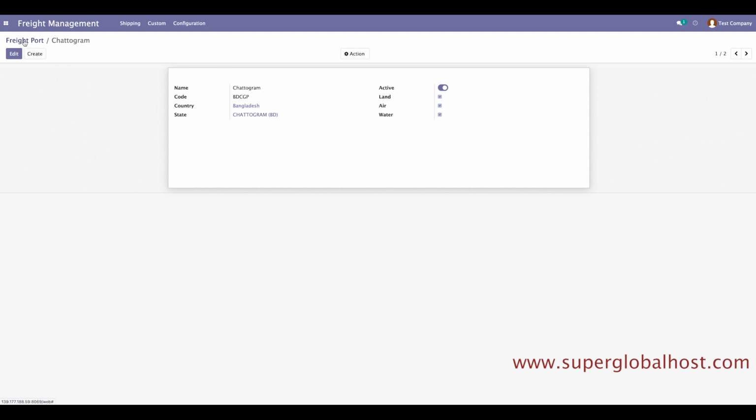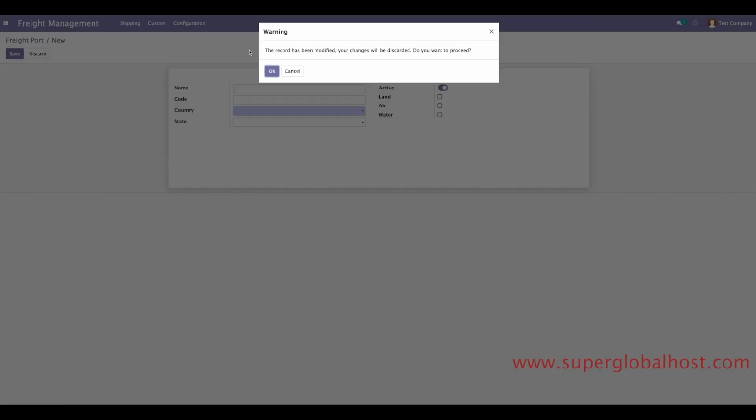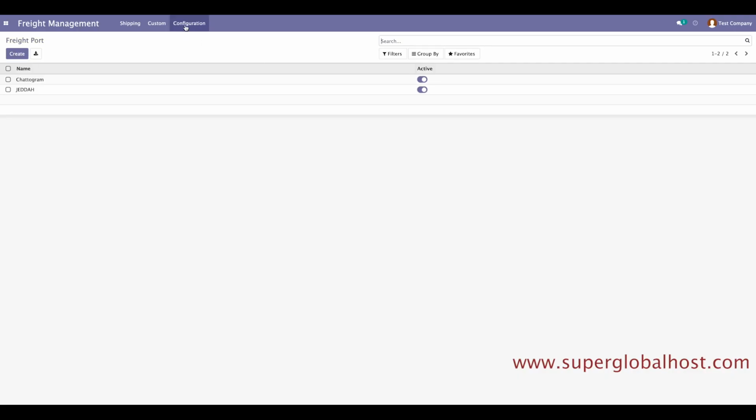So this is the port option. You can also create a new port. Just click on port, then put the port name, code, country name, state name, and if you want to activate this port, then you need to activate it. By default it is already activated, and also you can select which transport it supports: land, air, water. So this is the first thing. We need to configure the port.